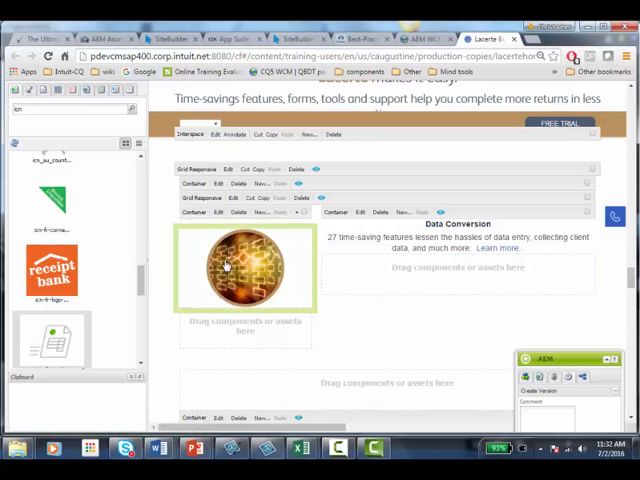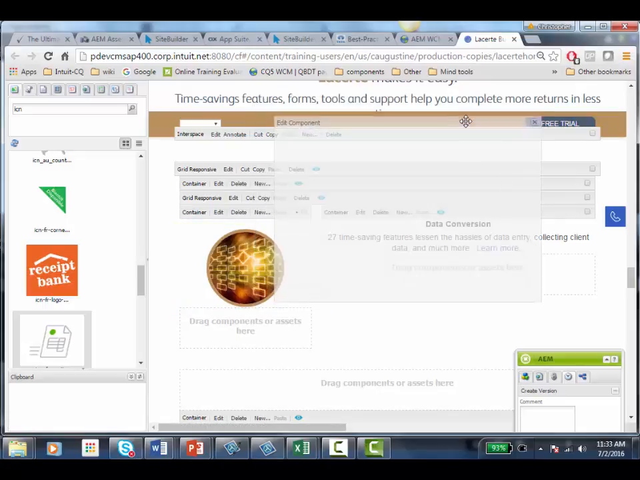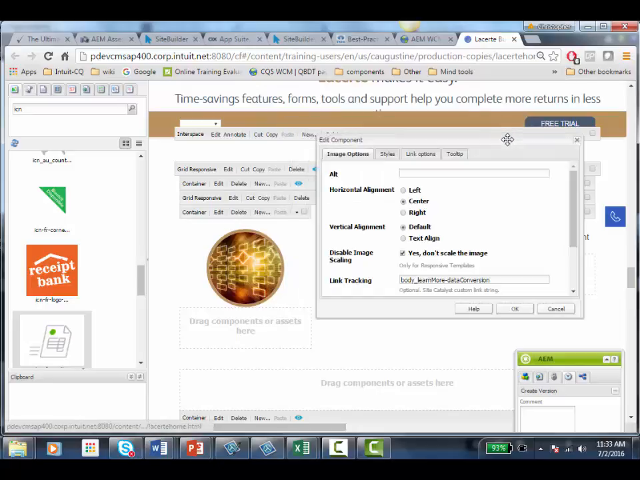So a couple of things. We'll talk about this when we get into responsive. There's a couple of things that you're going to want to do on an image because this is a responsive page. What you want to make sure is that the image doesn't scale to the size of the component, but it stays within the standards, or the sizes, that are available here. So if I clicked off of that, yes, don't scale the image.